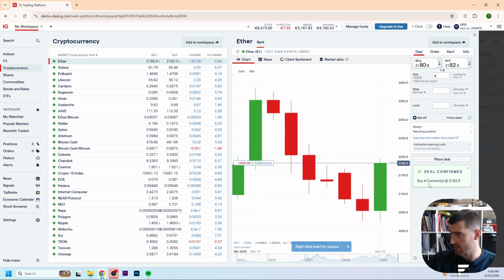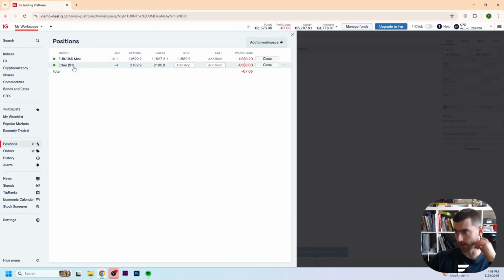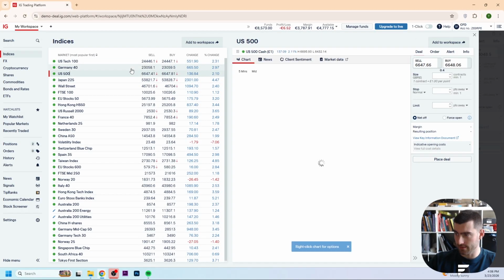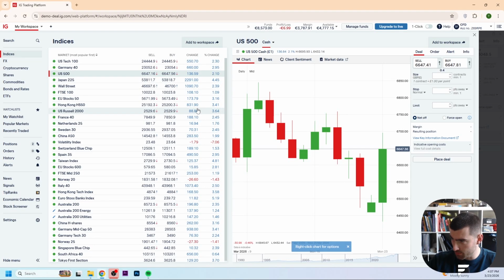Deal confirmed, buy 4 contracts. So now if you go right here to positions, you find right here your position for Ethereum. So if we go back and we select right here US 500, you can also do this for this position.